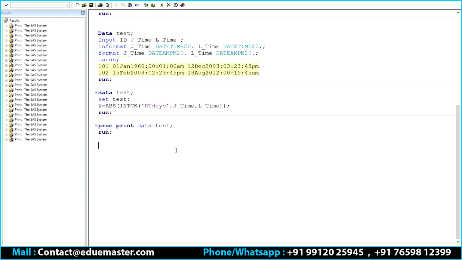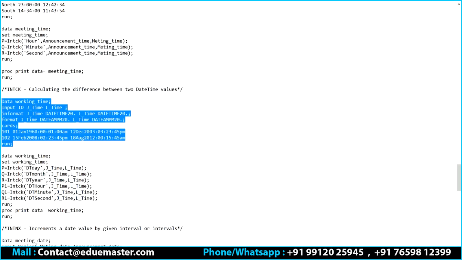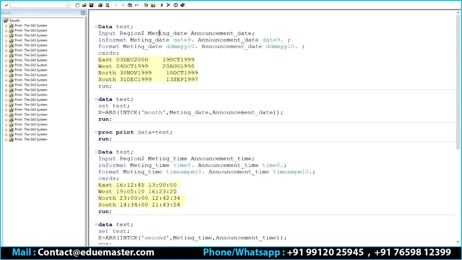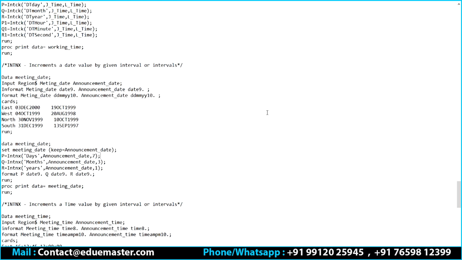The next one is incrementing a date value or the time value. Suppose you want to increment this meeting date value by 1, like by 1 day or by 1 month or by 1 year or by 10 years or by 15 years. So you want to increment the date value by some value, in whatever interval you want to increase. Suppose if you want to increase in days, then write days here. Instead of writing INTCK, write INTNX. In days, meeting date, how many days you want to increment?